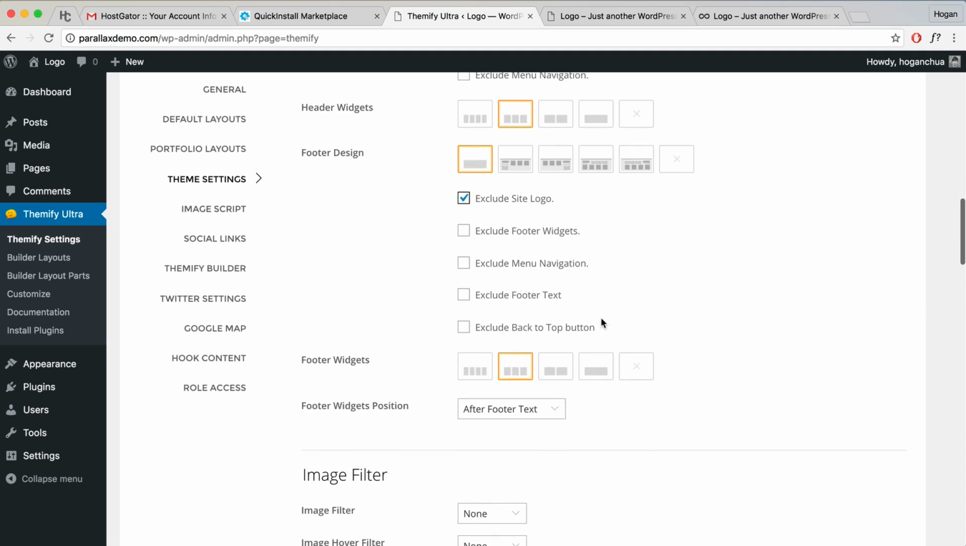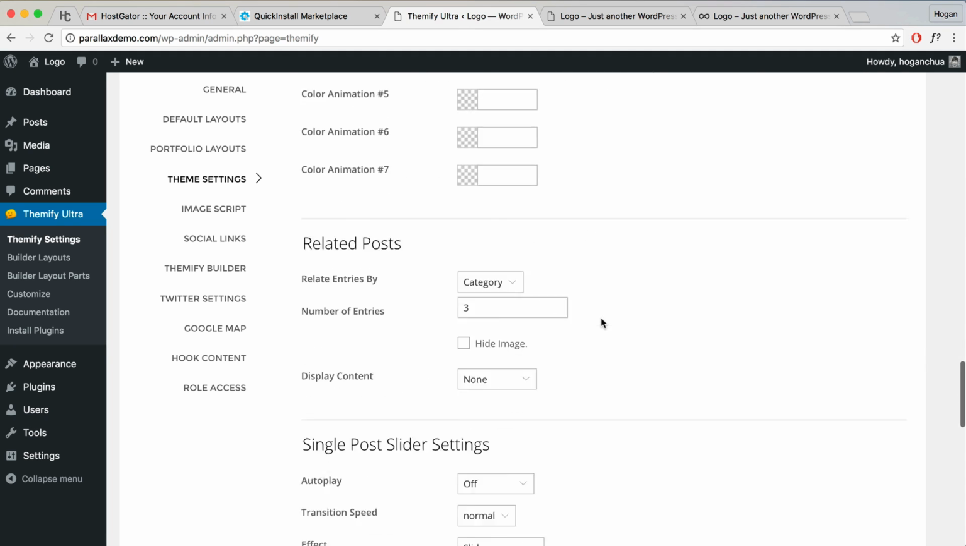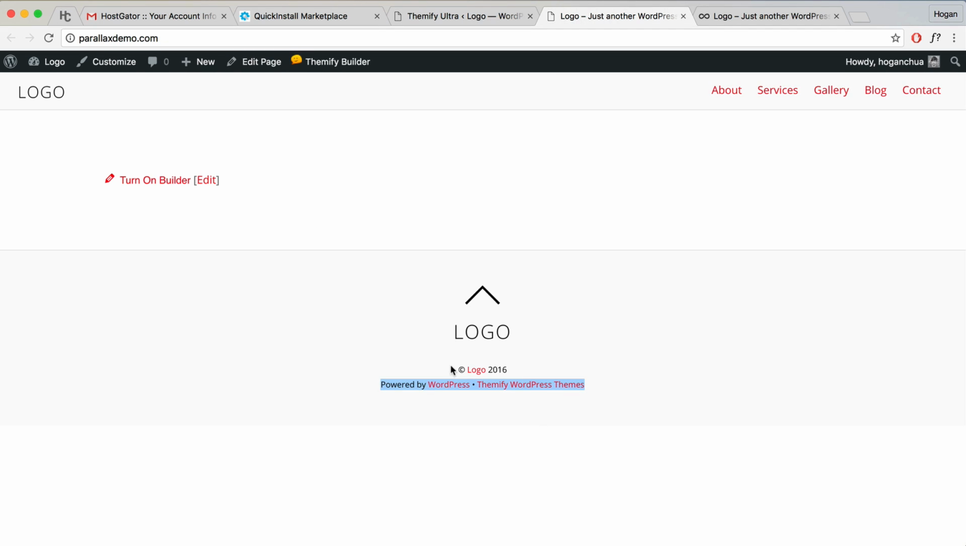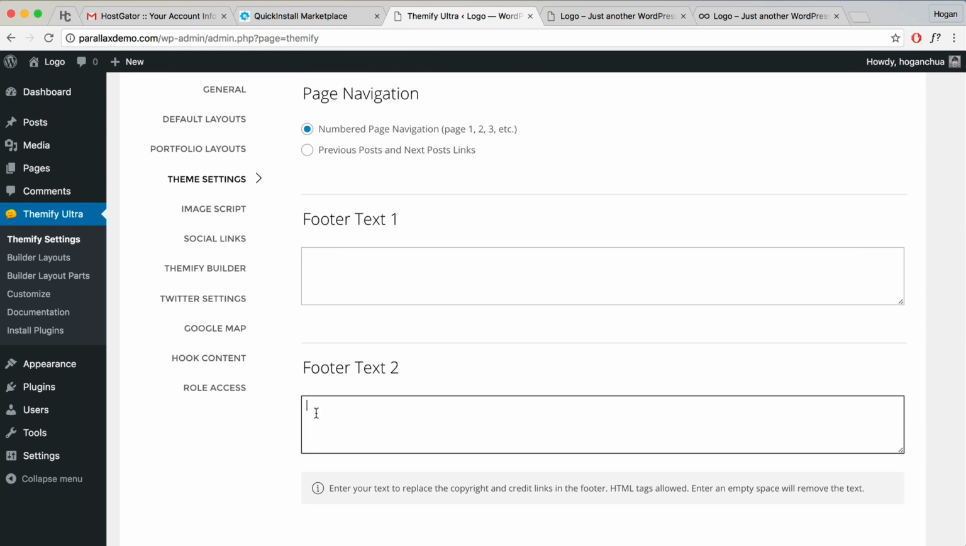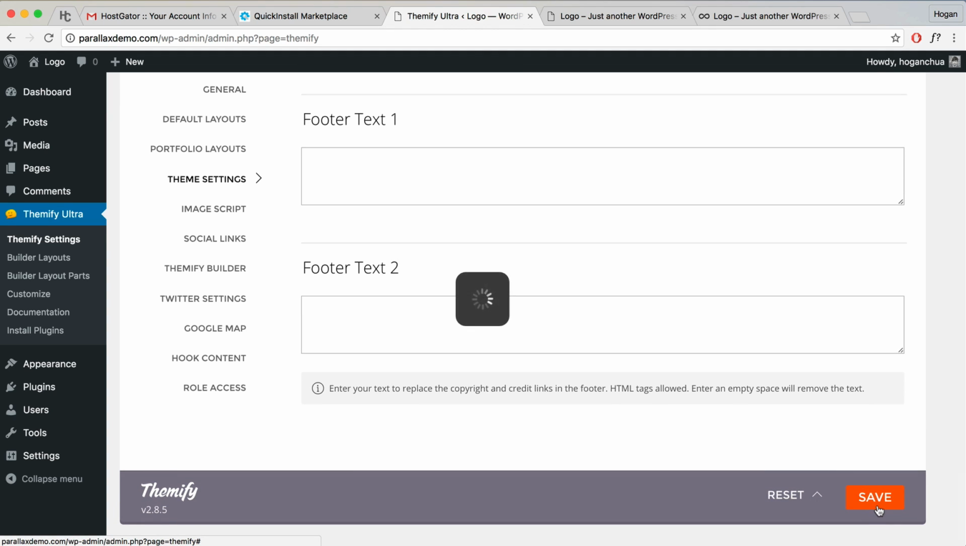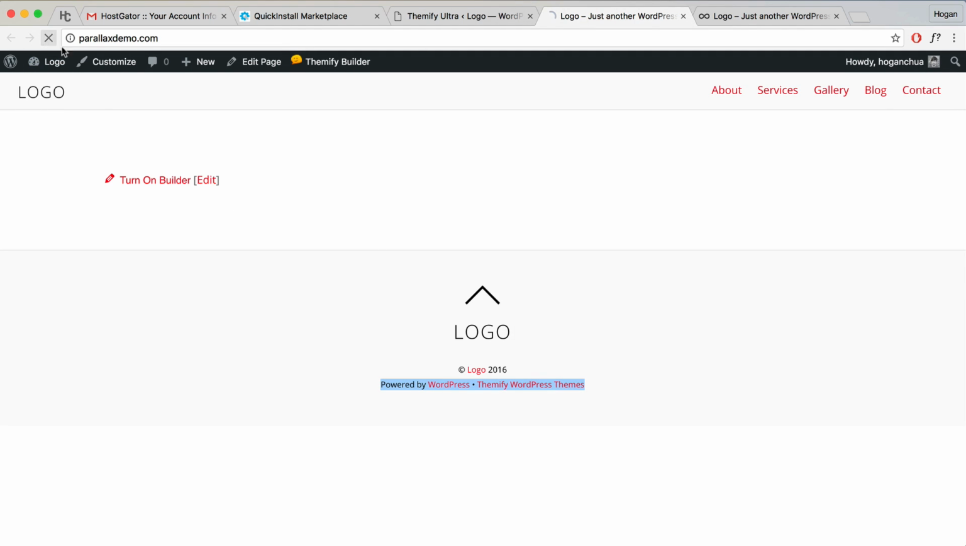Now we're going to scroll back down, and you should see footer text 1 and footer text 2. Okay, so basically this is footer text 1, this is footer text 2. If you want to remove this, then all you need to do is hit space and then just click on save, and that will remove that for you. And let's give that a little refresh.